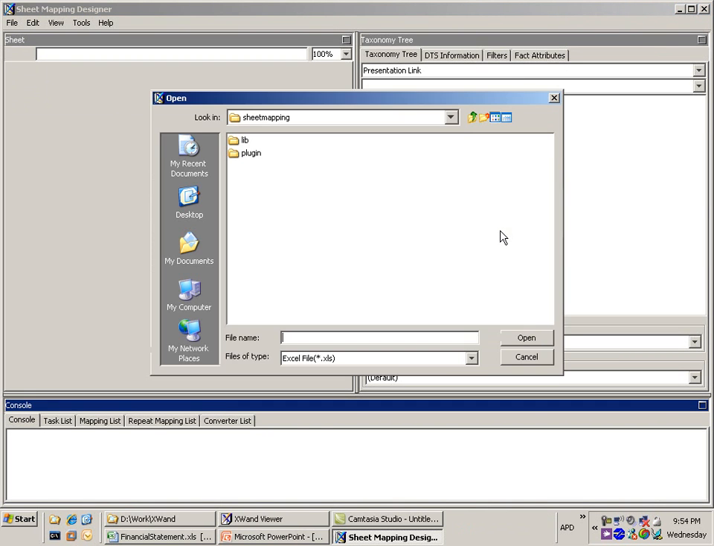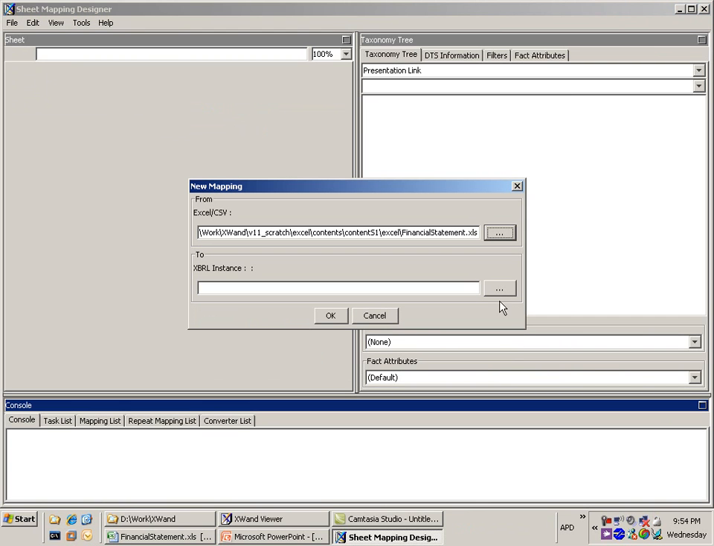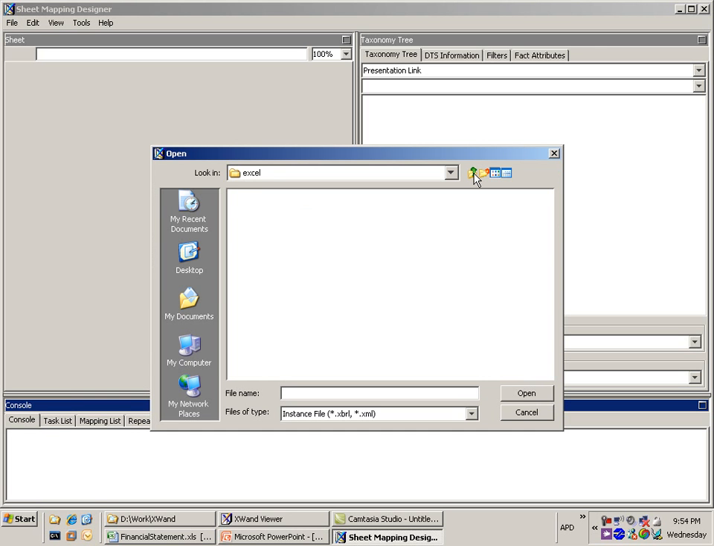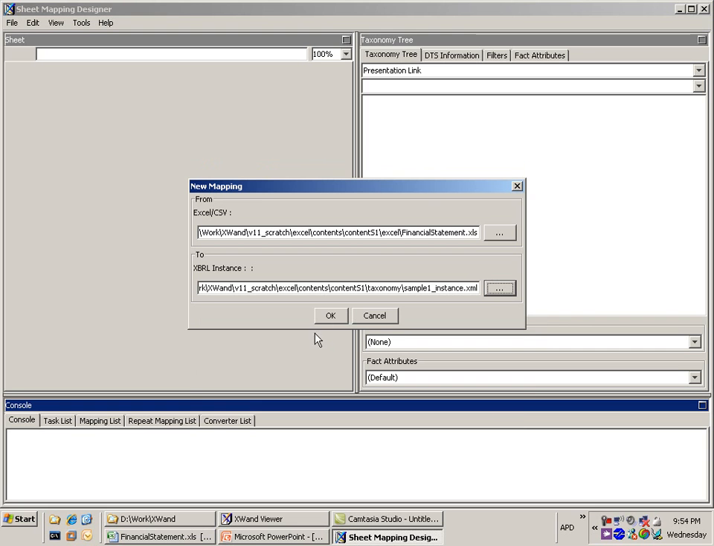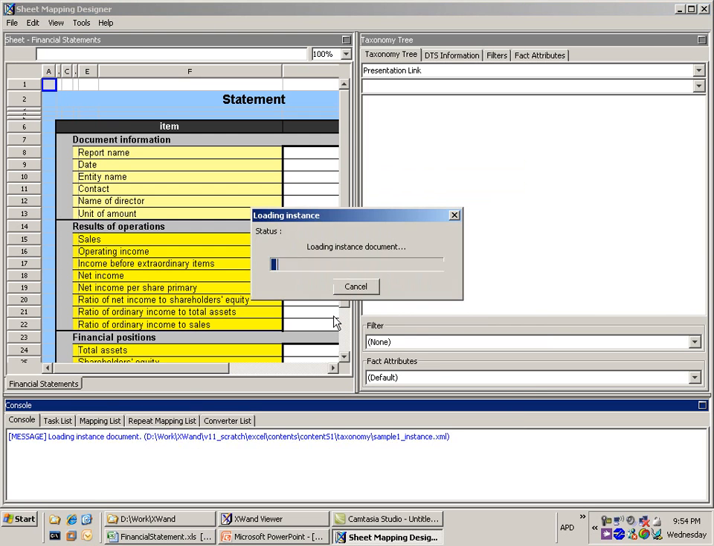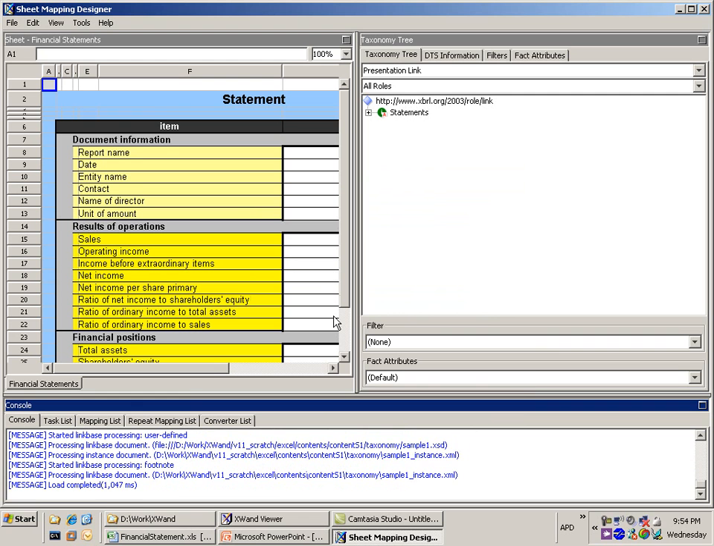I'm going to specify my Excel document, and this is that financial statement document that I had. So I'm going to specify this is the one that I want to use as the source of my mapping, and I'm going to specify a template XBRL instance so that I have a sample that I can use to map into. So it brings in the XBRL taxonomies and the context that I can do for my mapping.